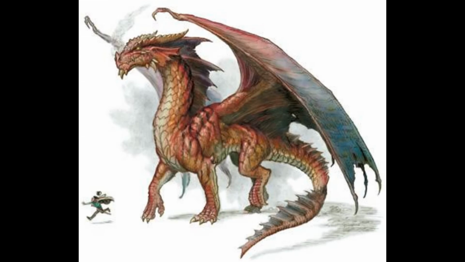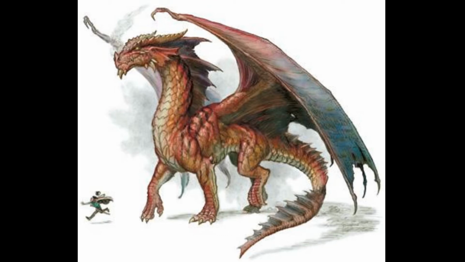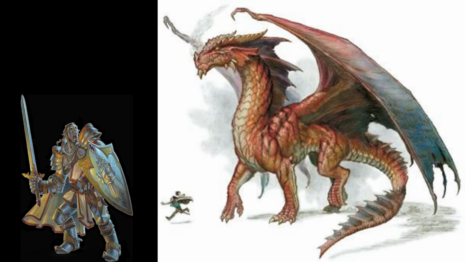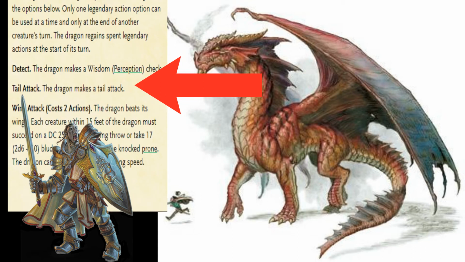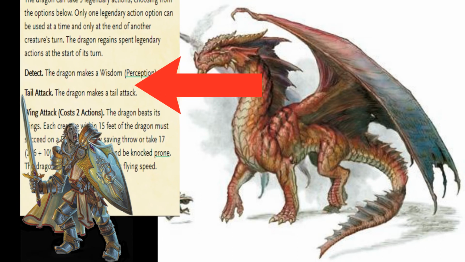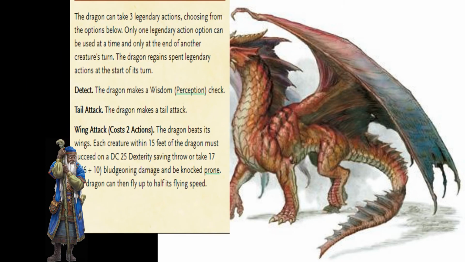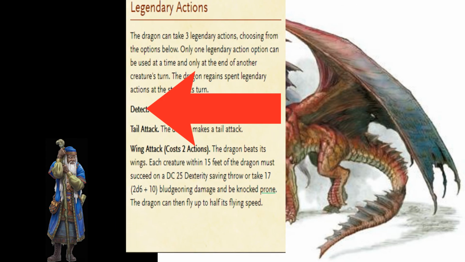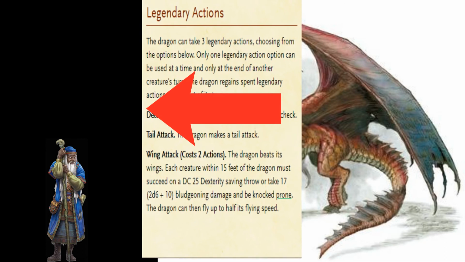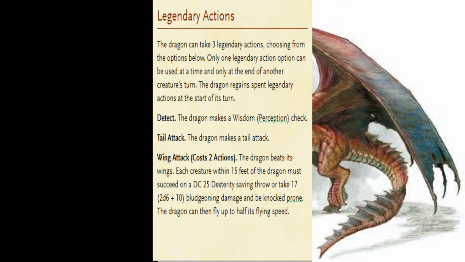For example, an ancient red dragon has 3 legendary actions per round and 3 different options to choose from. The dragon may be fighting a party of adventurers, and at the end of the paladin's turn, this dragon can choose to use one legendary action to do a tail attack on a target within range. The dragon has now spent an action and has 2 remaining for the rest of the round. However, at the end of the wizard's turn within the same round of combat, the dragon may choose to use its wing attack, which costs 2 actions, meaning that the dragon has used up all its remaining legendary actions for this round of combat. At the start of the dragon's turn, it regains those actions for the next round.